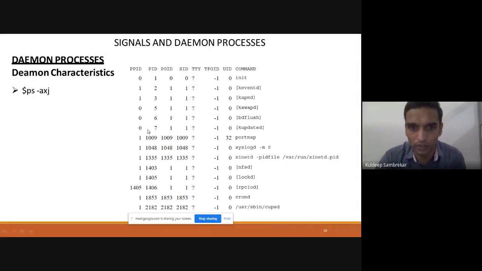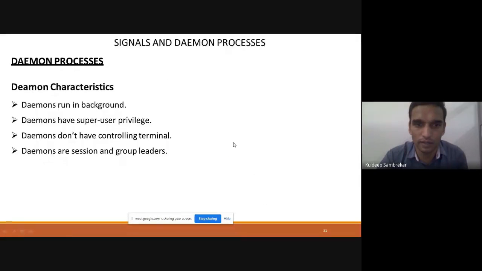Please remember this. Now look at this process, PID 1009. This is a daemon process whose PID is equal to the group ID, and is also equal to the session ID. That means this is a daemon process which has no controlling terminal, whose ID is equal to the process group ID as well as the session ID. We discussed these characteristics of daemons in the previous classes.